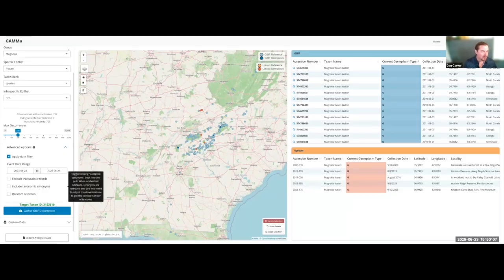Taxonomic synonyms can be folded in. And then again, this is just relying on GBIF's taxonomy. We can't get a lot of flexibility on that within the application itself. And then the random selection, I think, can be quite important.